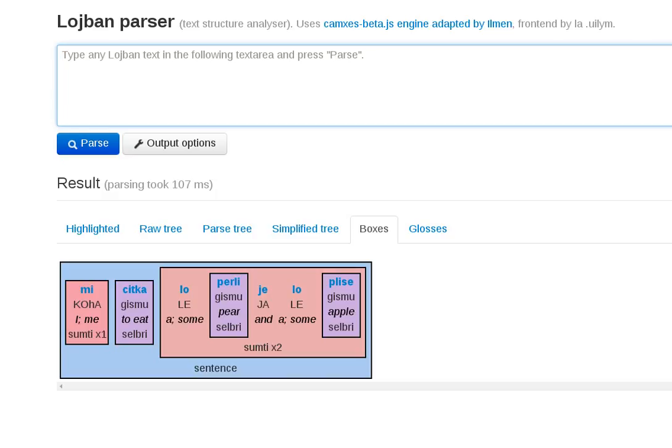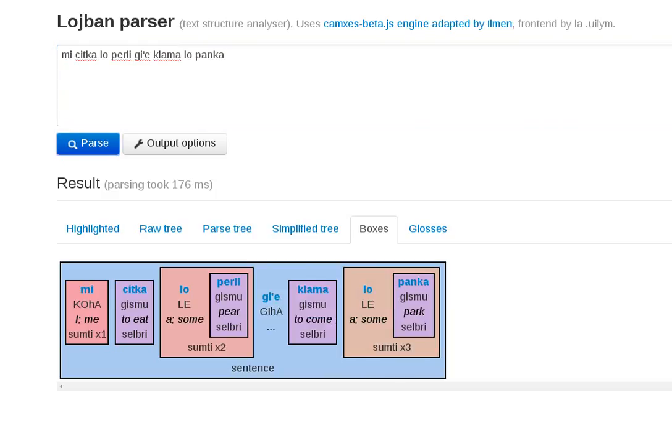We can connect two tails onto the same sentence. Mishitka lo perli. Giha klama lo panka. I eat a pear and go to the park.